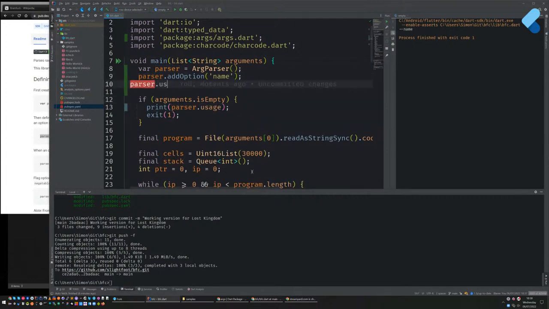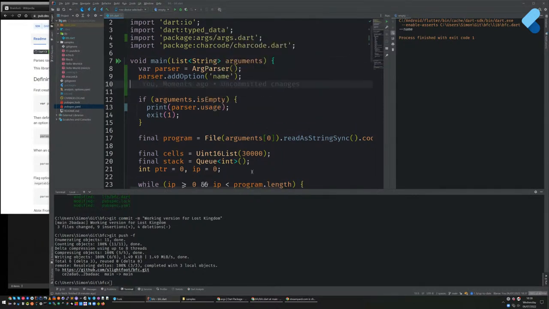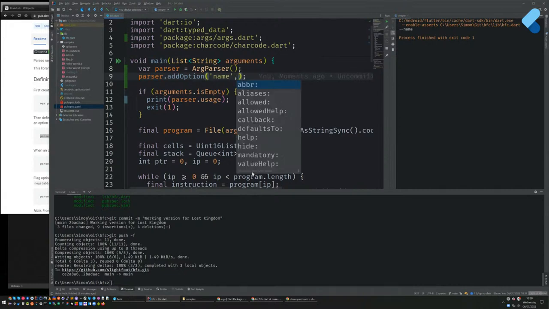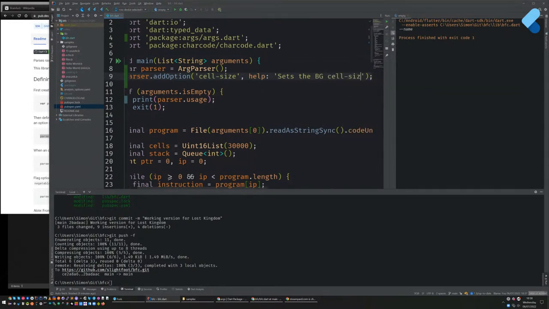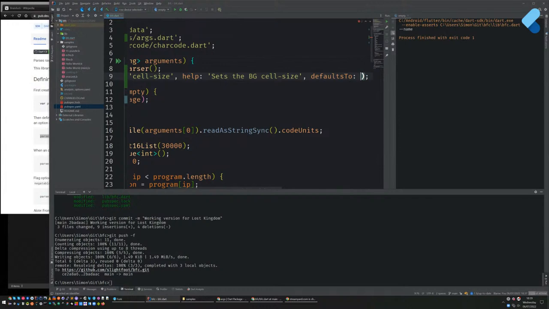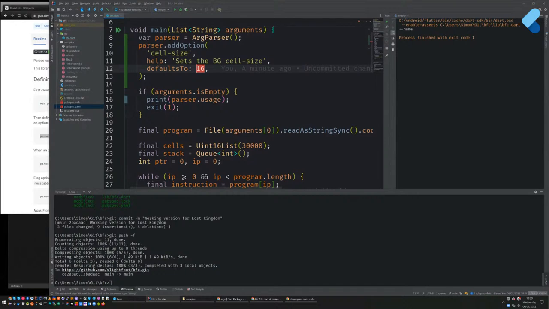I haven't provided help with that, I think. Here we need to find an option. Oh, mandatory. So I'm thinking what we could do is say something like cell size, right? Cell size. Pattern size. And that's the BF cell size. 16. It's just like a string, probably.